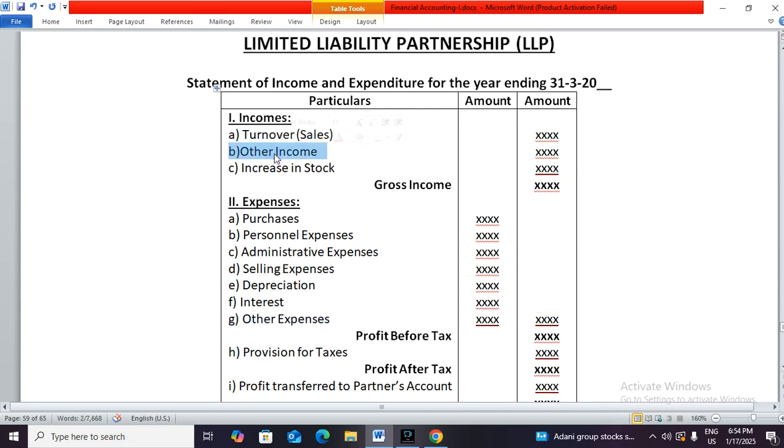This other income means interest received. In the other income section, interest received is other income. Interest paid is expenses. Interest received is other income, interest paid is expenses. Got it? Next, other expenses.